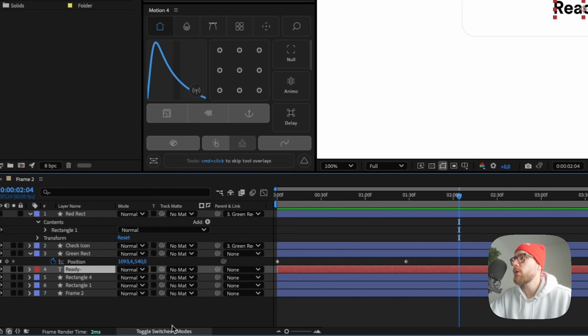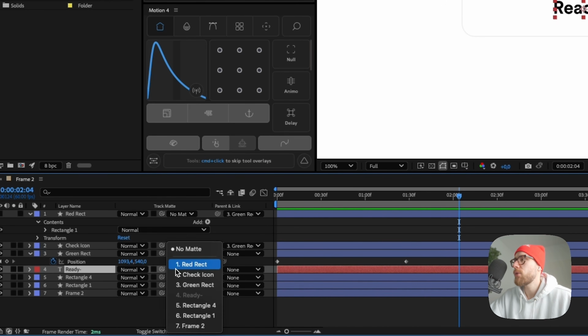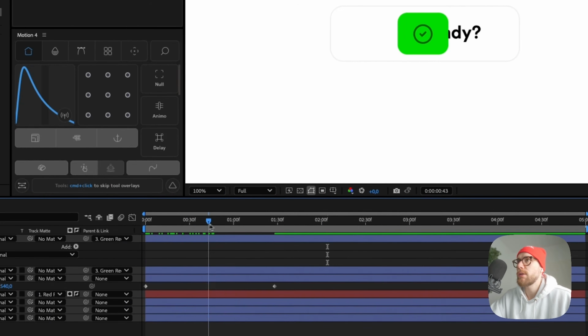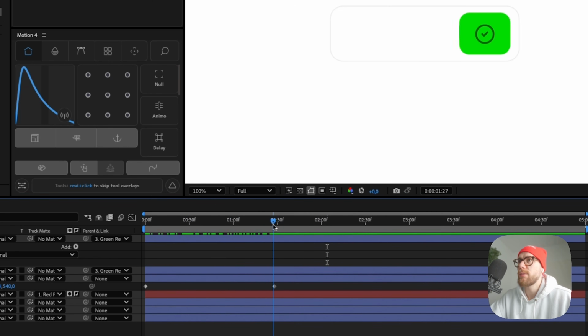So make sure, if you don't see this no matte thing here, to click the toggle switches button. And then for the matte, make sure to select the red rect. Now make sure it's the alpha matte and it's inverted. Now you can see it's there. And boom, suddenly it disappears.